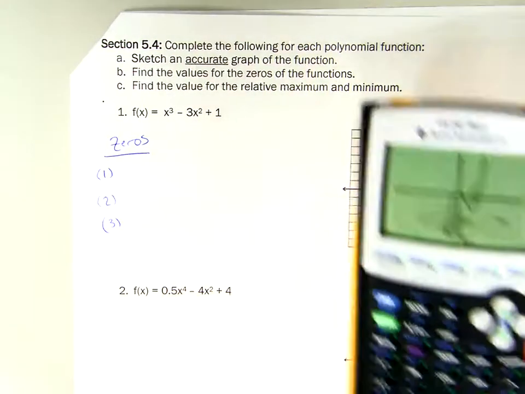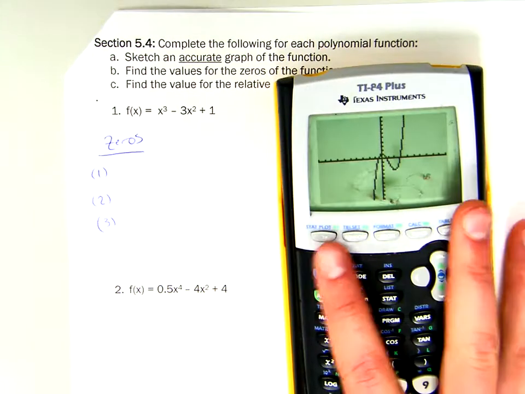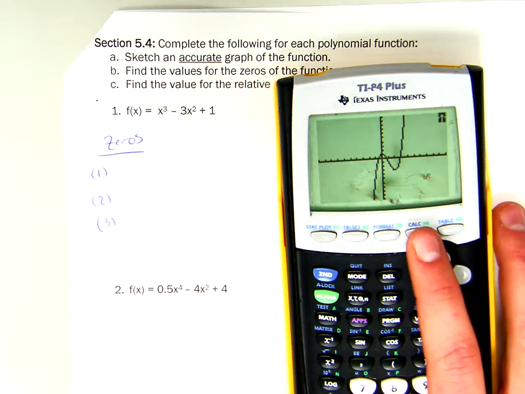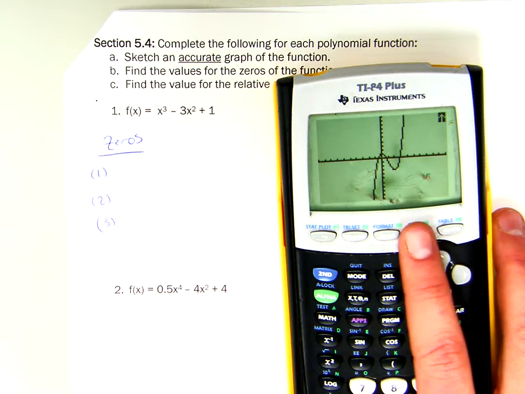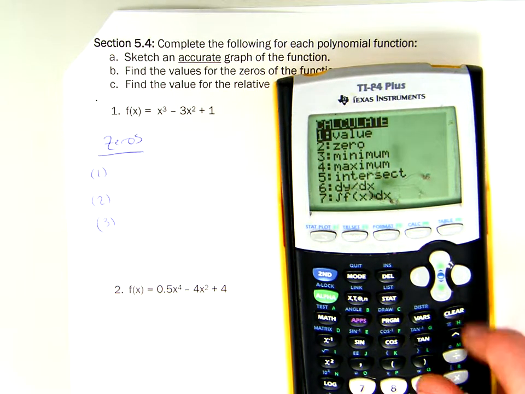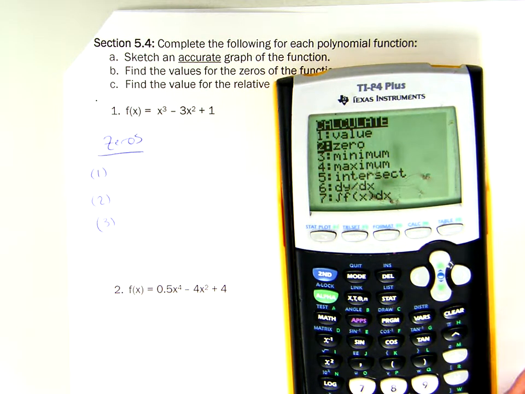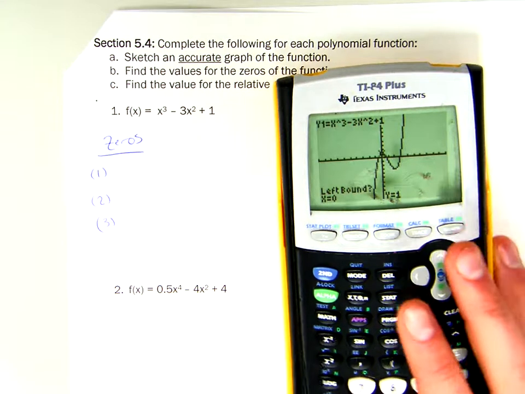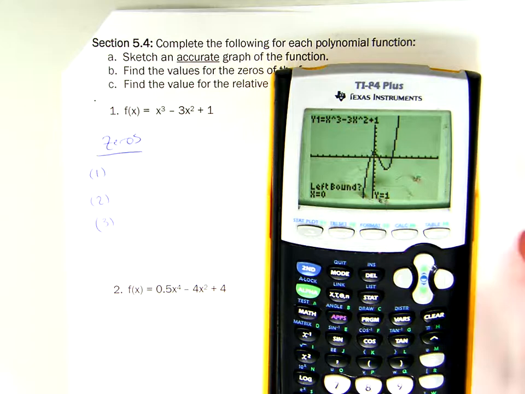So to do that, handy dandy calculator, you're going to hit second. You're going to hit trace. Trace is right here. It's kind of like this 4th finger on this top row. Hit that. It says 0 right there. That's the one you want, so you just scroll down to it and hit enter. And we have this left bound question mark.